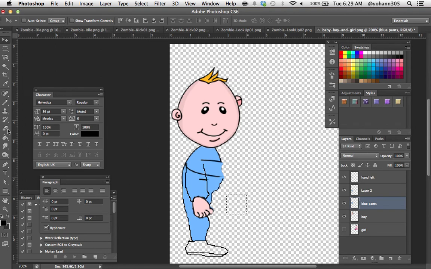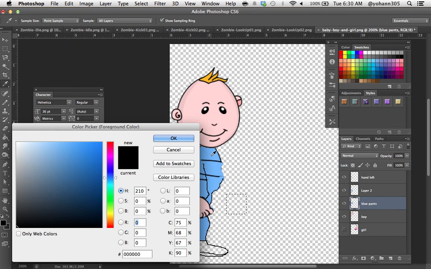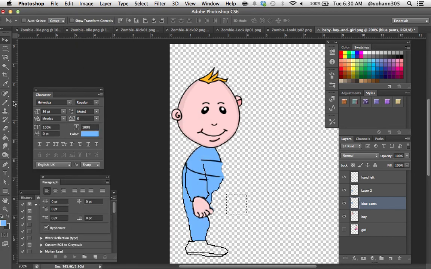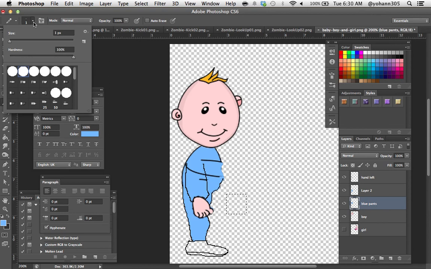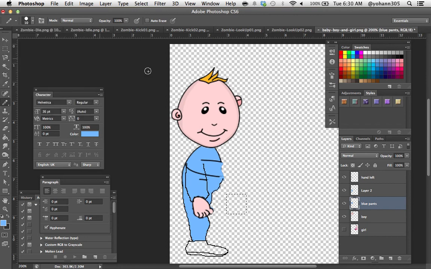So I'm just gonna select the blue color, the color of the clothes. Okay, and I'm going to still use the pencil tool, but this time I'm going to use a bigger size pencil tool. Okay, I'm going to go with about 10 pixels. That will do. Okay, all right, and now I'm going to start removing this.